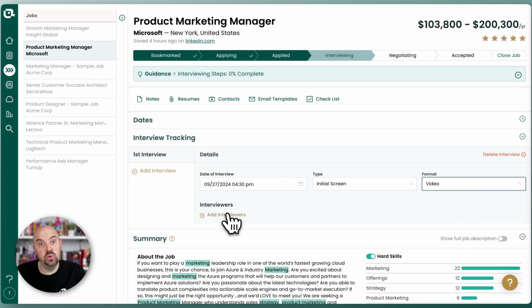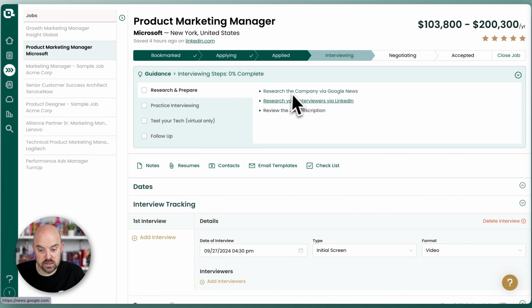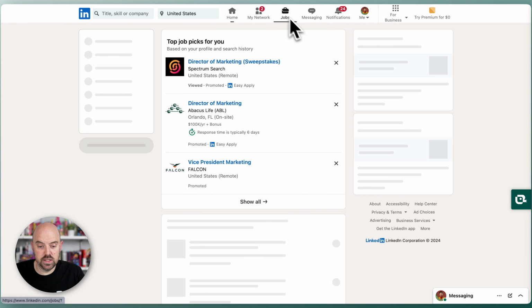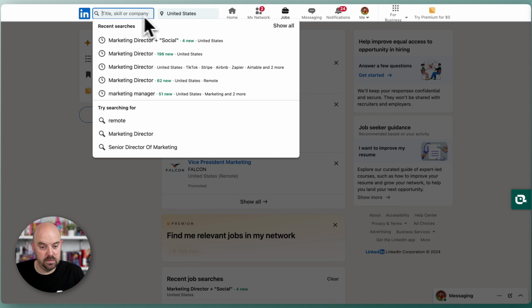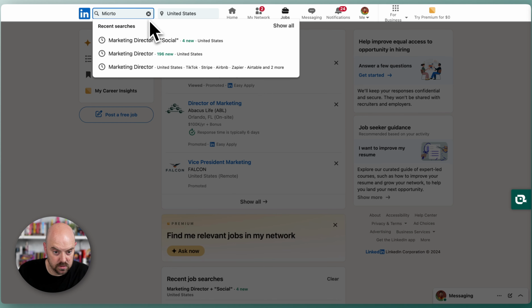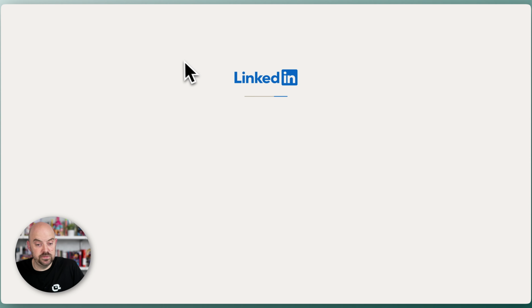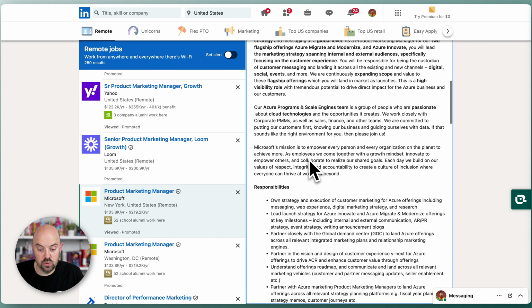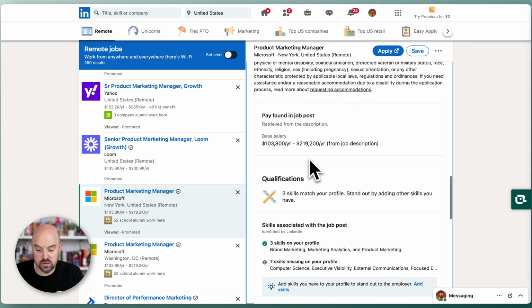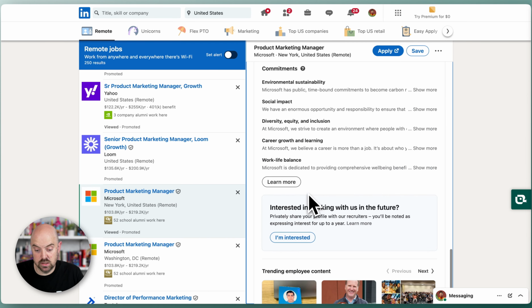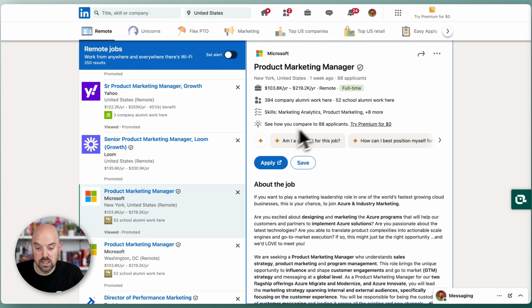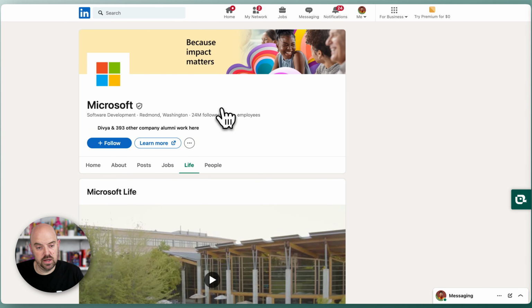And then you can track who the interview is with. So if we go to our guidance, research interviewers at the company, let's say I'm doing that research and finding people at Microsoft. Actually, let's go back over to the job itself. Oftentimes, that might be who the hiring manager is in the job. Let's see if we find that. This one does not show that. Let's go ahead and find just anybody at Microsoft so you can see how that works.